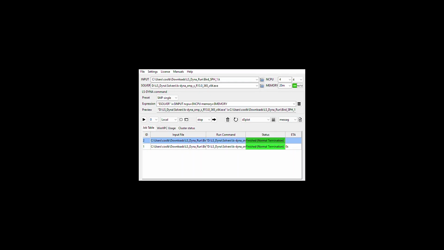Okay, so once we have exported the K file from Hypermesh, we can just open the LS Dyna solver. As you can see here on my screen, we need to select the input file, that is the K file, and the solver file, and then we just need to click on this run button. Then it will run, and as you can see here, the status will be shown here. I've already run the file. Status shows finished, normal termination, which means it ran without any problem.